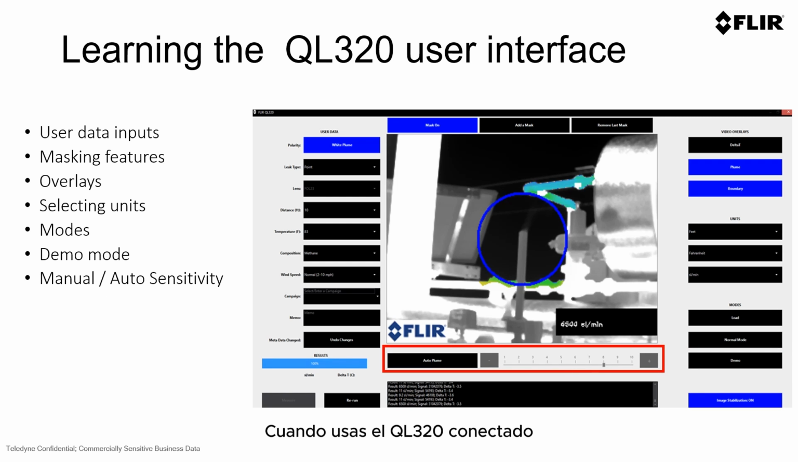When you're using the QL320 tethered or with the Q mode feature, you do have the capabilities to manually adjust the plume intensity. Most often that's not needed because we optimize any recording and any use of the QL320 with what seemingly is the best plume intensity versus a manual plume. But there are some scenarios where this can be beneficial.